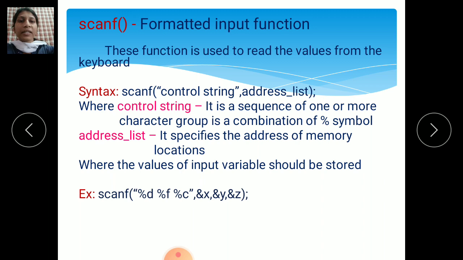Okay, then an example of scanf with %d, %f or %c. If you are using an integer value, use %d. If you are using a floating fraction value, use %f. If you are using any single character, use %c. If you are using a word, use %s. So %d means ampersand x, then the fraction value is saved in y, then %c means this character is saved in z. We use the address because the value is saved in a particular location.